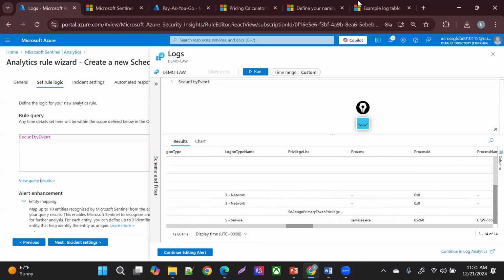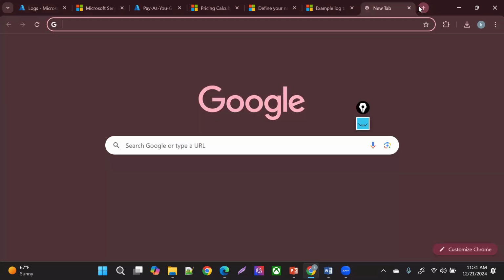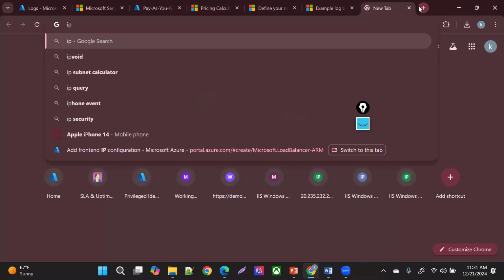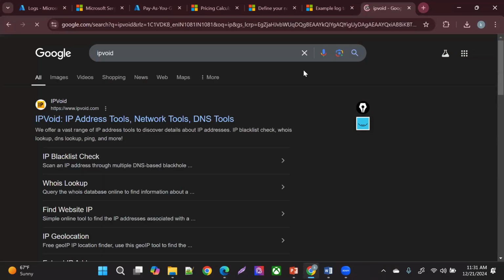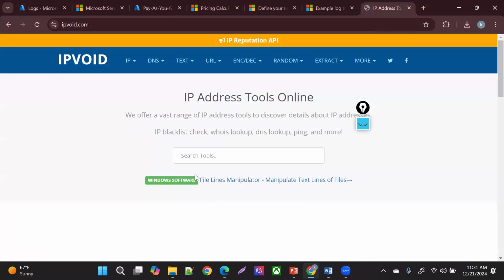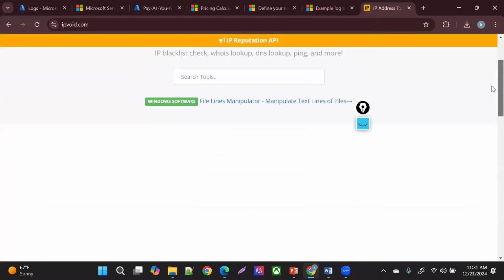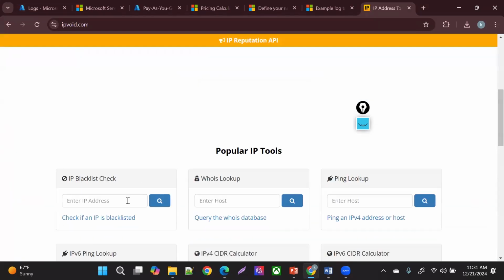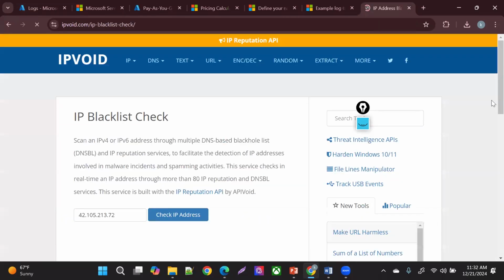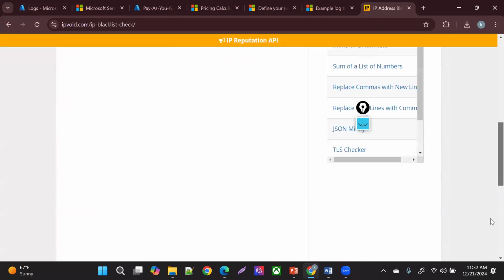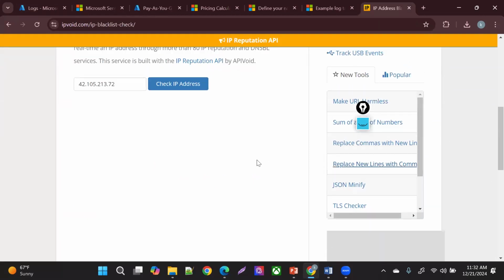Let me show you that IP. I'll go here and show where the IP which I'm getting is coming from. I'm doing it manually, but these things you can do via Sentinel as well. I'll show you that. So I'll put that IP address here. Sorry, let me put that IP address here. Check IP address.